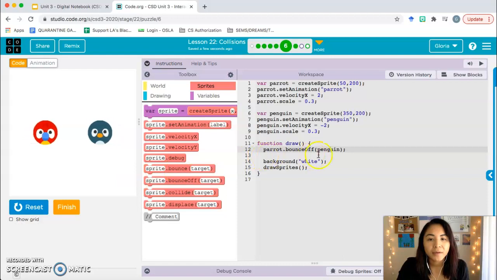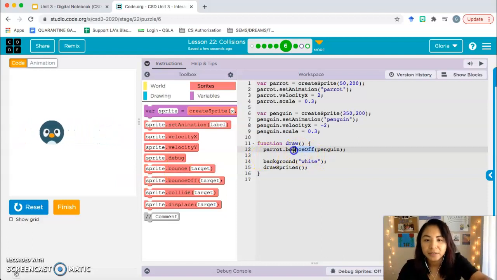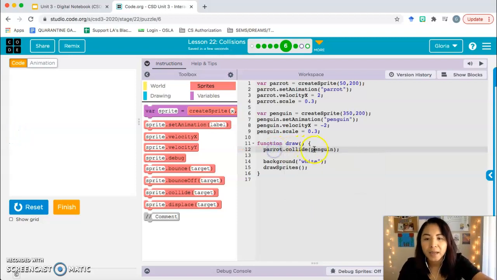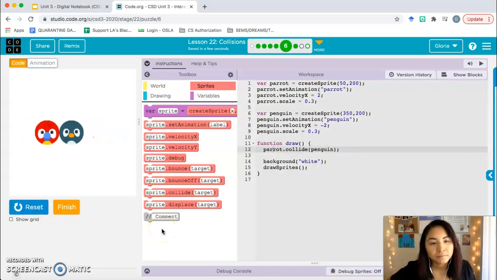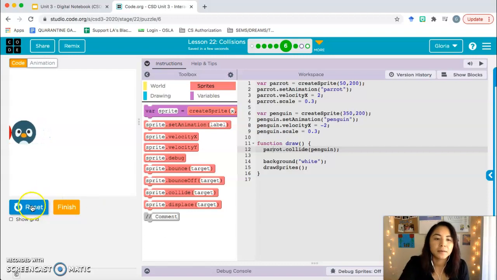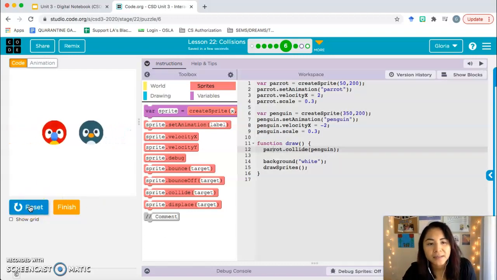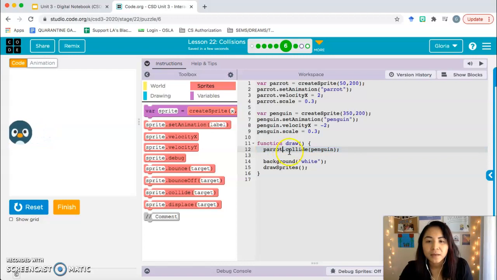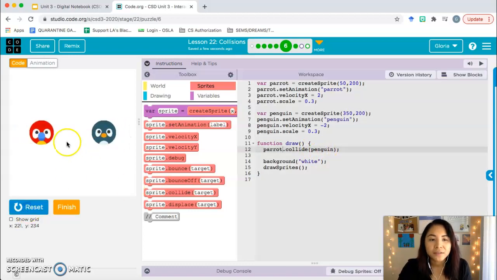All right. And now the last one is collide. So let me go ahead and change the word here. Parrot collide with penguin. This one looks kind of like displace, but what's happening is that the sprite that collides with the target, the parrot, will then do the same thing that the target was doing. Since the target was moving to the left, now the sprite is moving to the left, right?